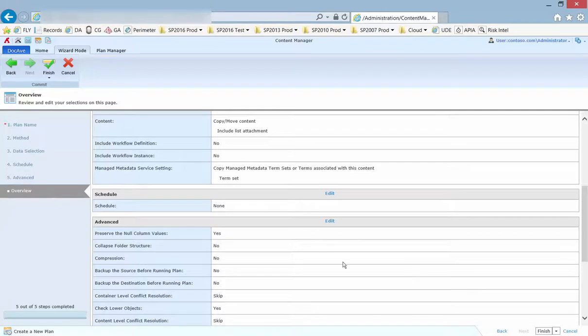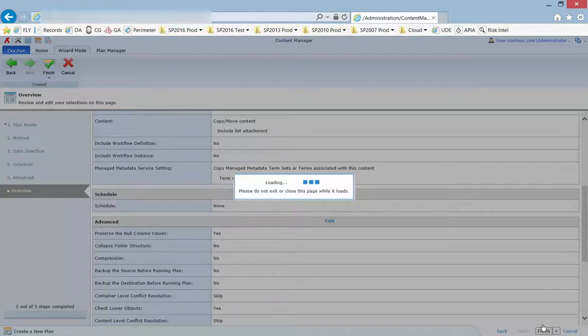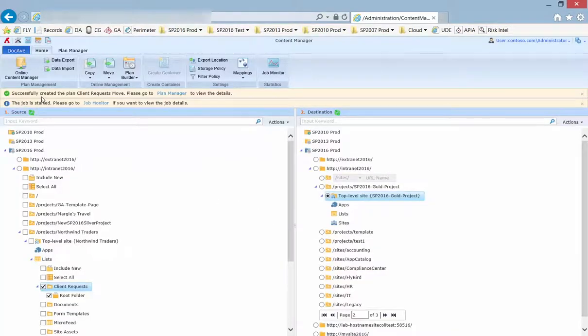The final step is to confirm all of the choices that you made, and if everything looks good, you have Finish, and you have Finish and Run Now. So I'm going to click on Finish and Run Now. Up at the top, it tells us that it successfully created the plan, and we can view that up on the Plan Manager tab if need be. It also tells us that it has started the job, and we can review its status in the Job Monitor.